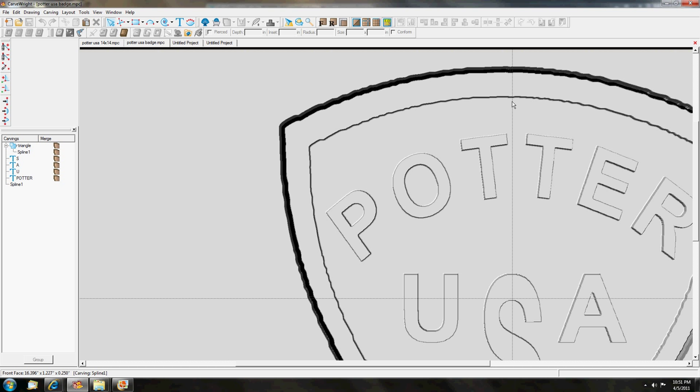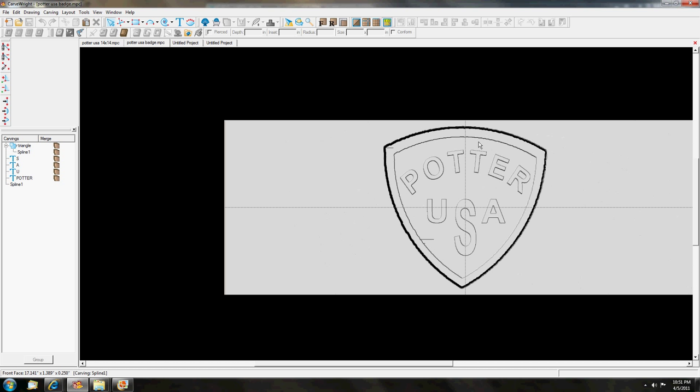So, in frustration, I walked away from the Carvewright software and went into CorelDRAW, and I tried to use that image in CorelDRAW to create a clean Reuleaux triangle and then import it into the designer software.